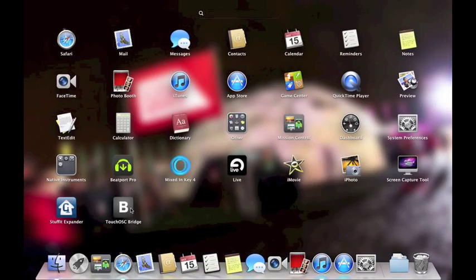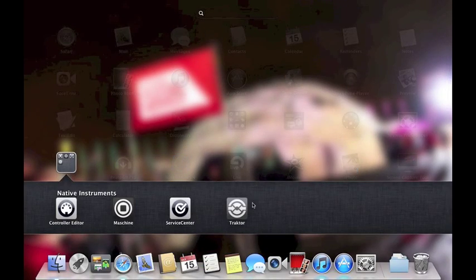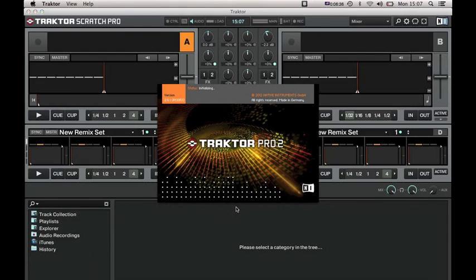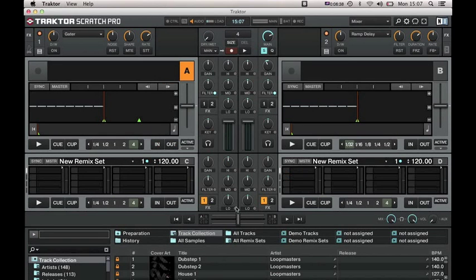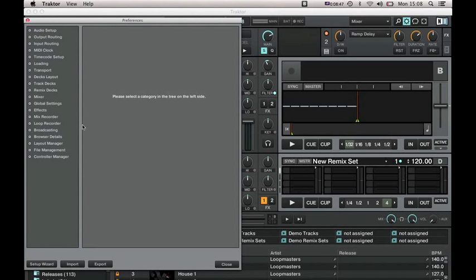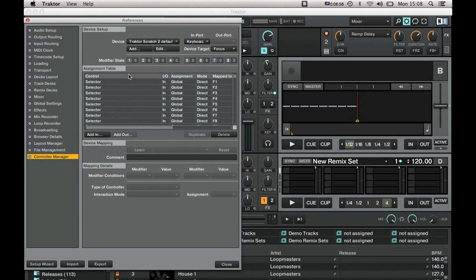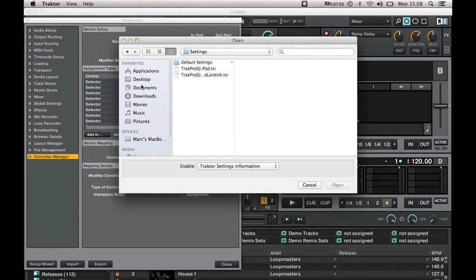and launch Traktor. Right, then, once you've launched Traktor, come over here to where it says Preferences, which will open up this window. At the bottom of this window, you'll see a section called Controller Manager. Click on there, and we are going to add a TSI file. So where it says Add, click on Import.